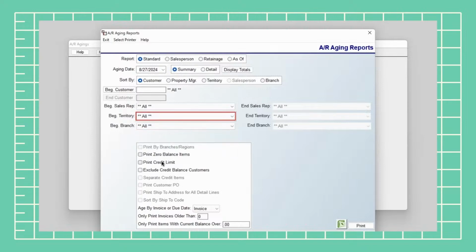If you want customer credit limits displayed, you would select this box. If you want credit balance information excluded, you would select the next one. And then we have the ability to separate your credit items from your invoice items. If you want customer PO information to print, if you want to see ship to addresses for all of your lines, and if you want the report sorted by ship to codes. Lastly, you have the ability on how you want the invoice to be aged by, if it was by invoice date or if it's based off of due date.